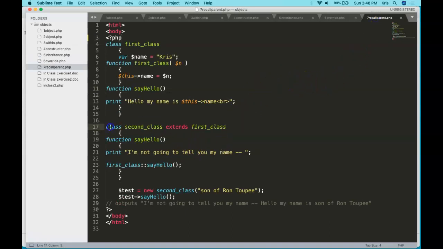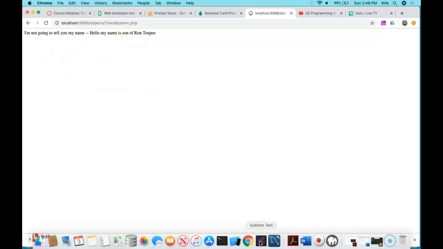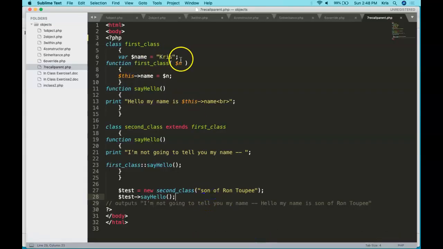And here we see the same exact script as line 6, but here I'm saying I'm not going to tell you my name, but now I'm recalling first class and using the 2 dots, the 2 colons to recall the initial. So now it'll say new second class, I'm not going to tell you my name, and then it'll say hello, my name is Chris. So let's go ahead and test this guy. So there's recall parent, and there's hello, my name is son of Ron Toupee, because we've passed the argument that overrides Chris.